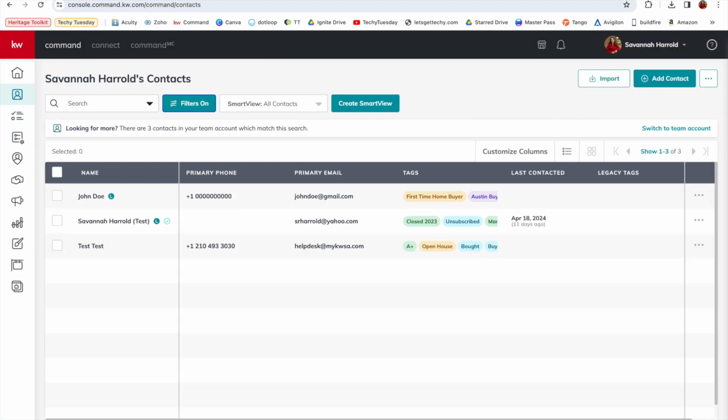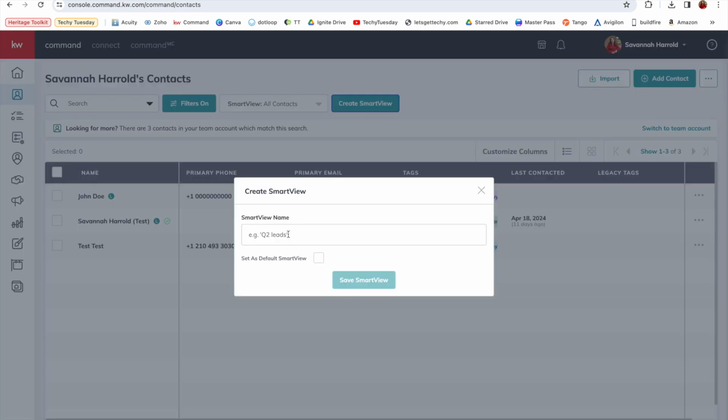Now Command will pull up all of the contacts that match each of these filters and your customization of the columns. If you would like to save this filtering system as a smart view, press create smart view in the top bar here. It's going to ask you to name your smart view.